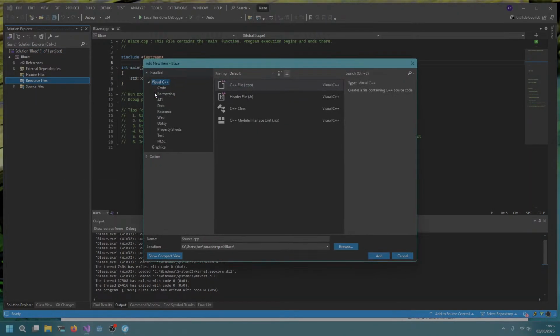Add new item. Where graphics. JSON. Let's search for JSON. There's no JSON. Nope. So we will simply put random text file. There are no options to create a text file. By Jove. Fine, we'll just edit it here. vcpkg.json. Add.